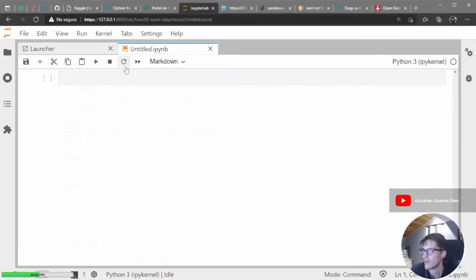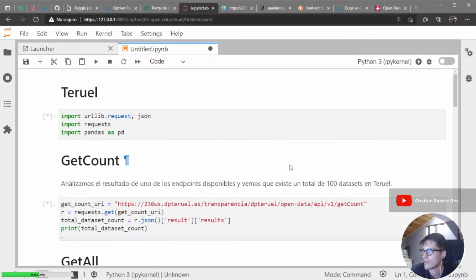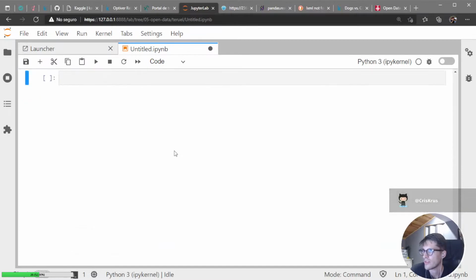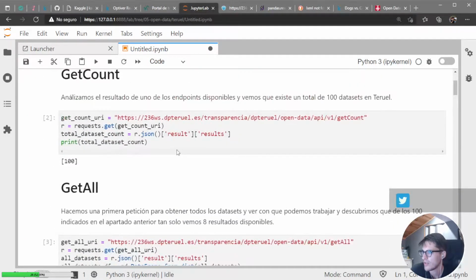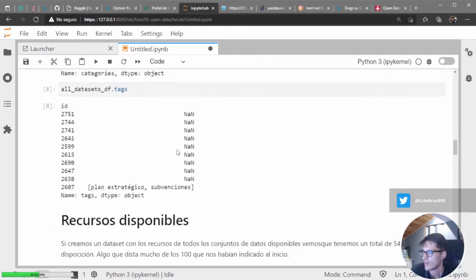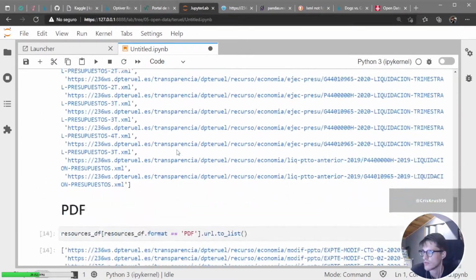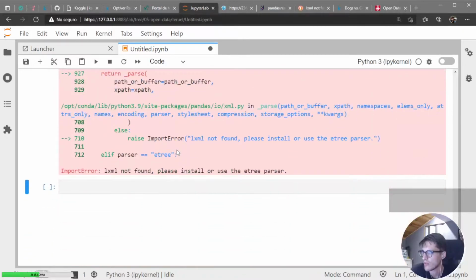And now we have been trying to create a data frame from an XML, but we are getting some troubles. Yeah, because this library is not installed.